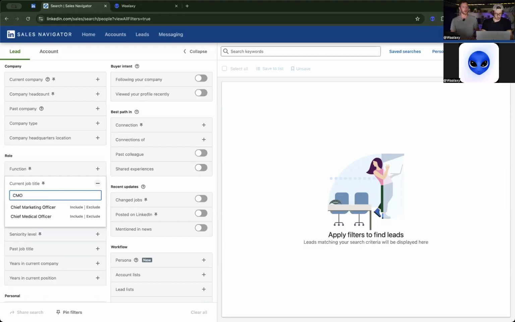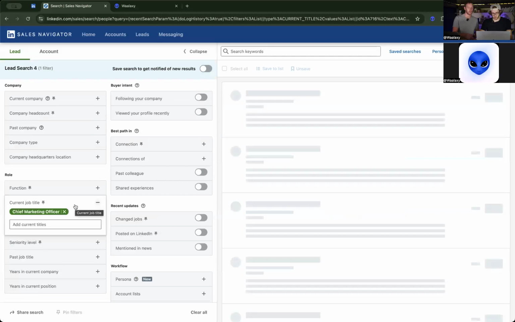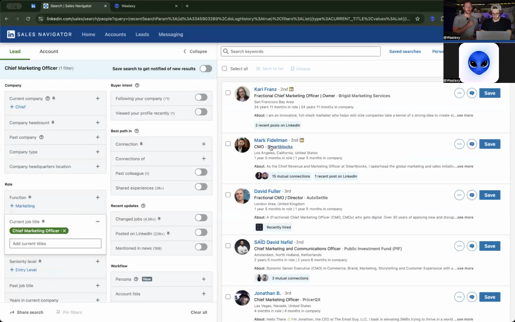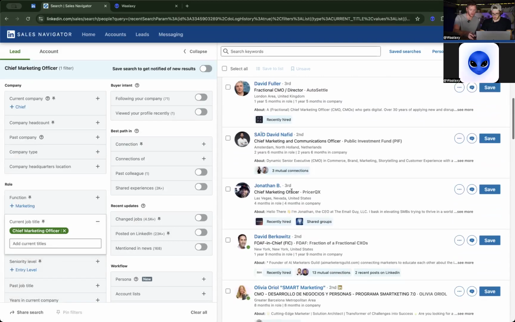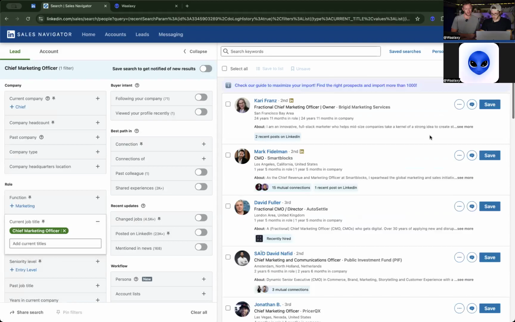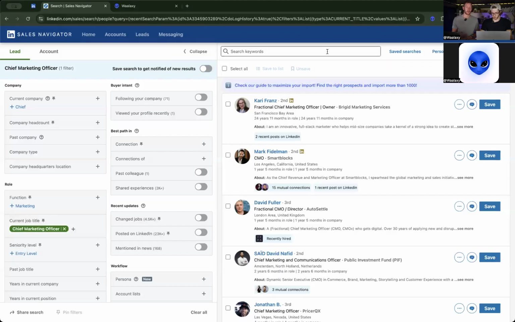And then once you have that, let's say we want to look for CMOs. You just look for CMOs, and then you will see that you have loads of results. Can I just have a look at the results? Right there, hidden by the little preview. So we have 120K plus results. That's a lot of CMOs, and that's a lot of prospects.